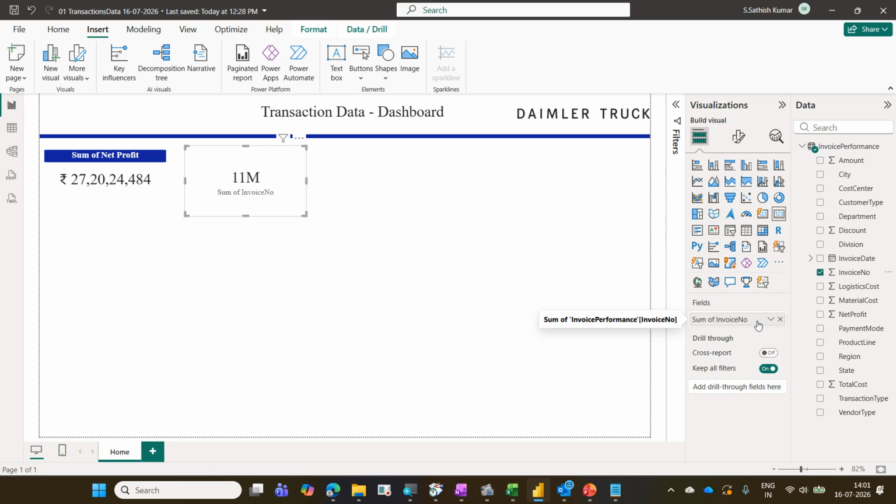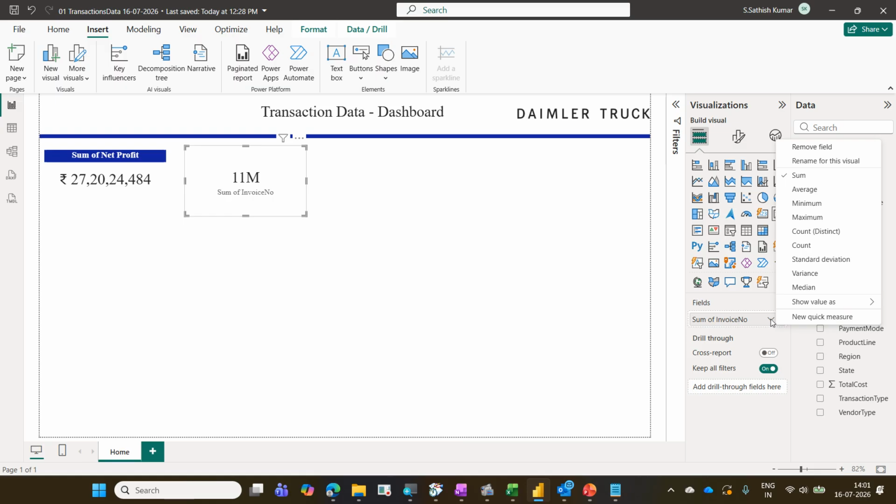The reason is, yes, it is summing up. We should count it. How can I count it? On the sum, you can see there is a small arrow mark. Click on the arrow mark where we can change our formula. Sum, average, minimum, maximum, count distinct and count.